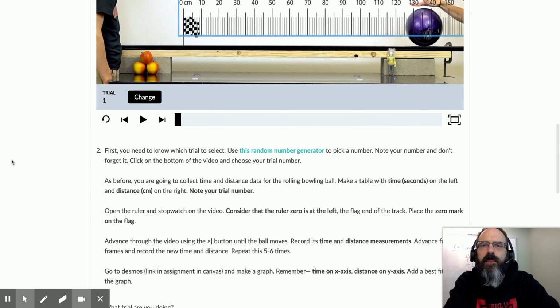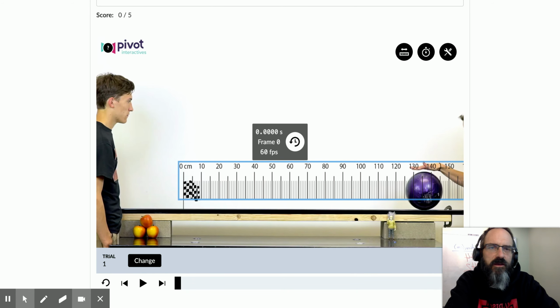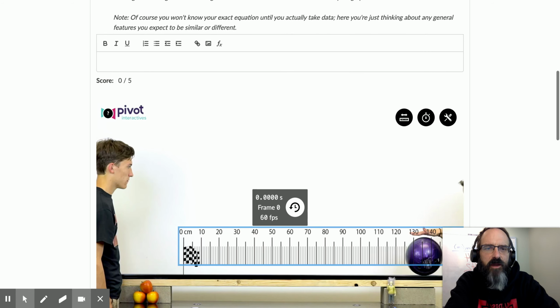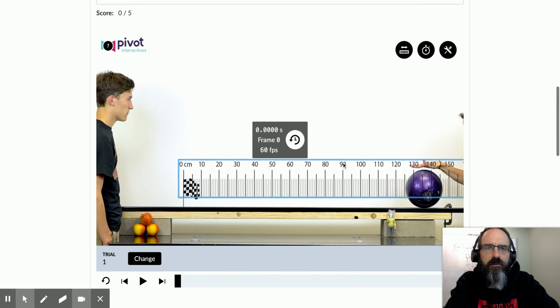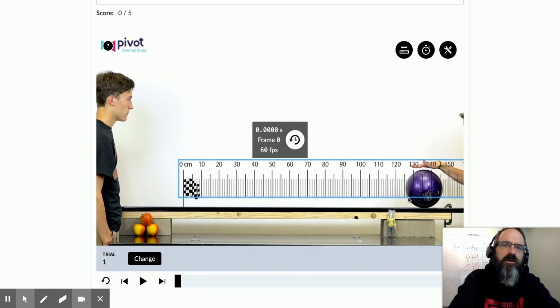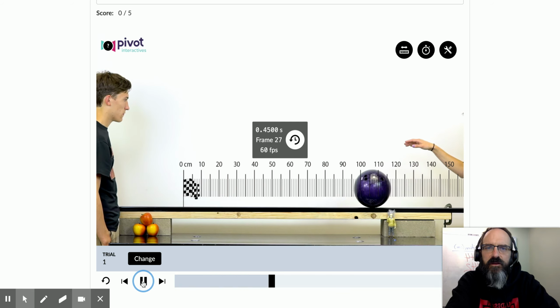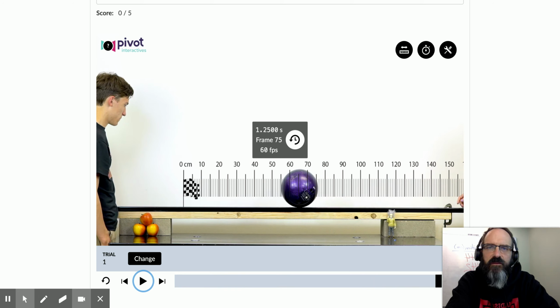So this might give you some hint as to what might change about our graph. We're going to start with the bowling ball at time 0 being at like 126, and then those distance numbers are going to get smaller as time goes on.